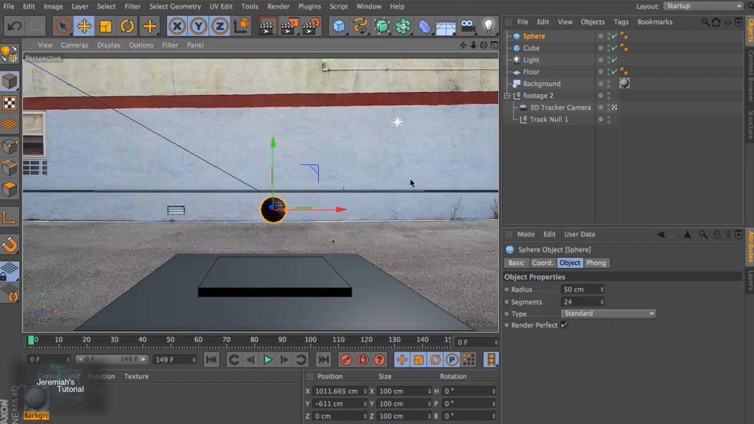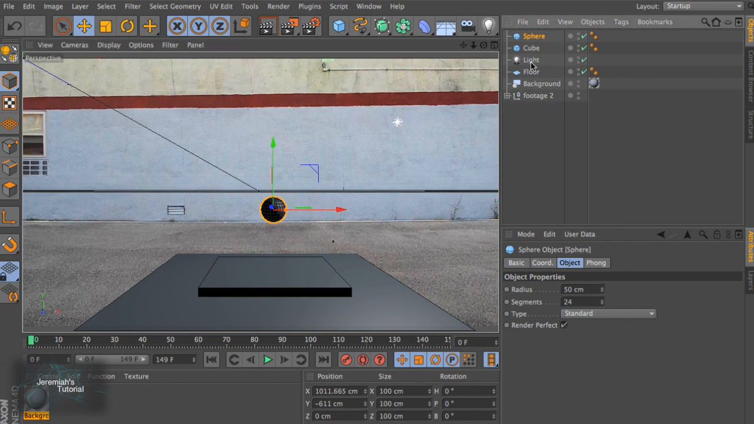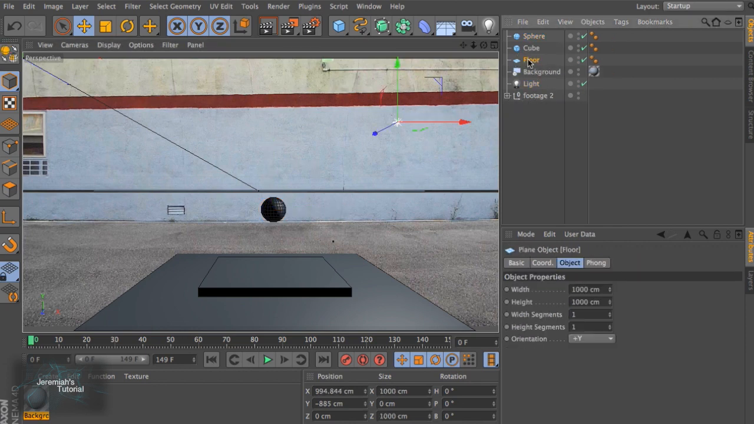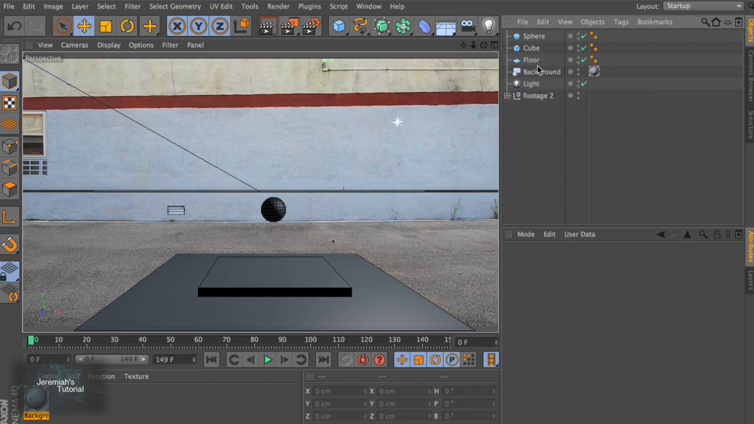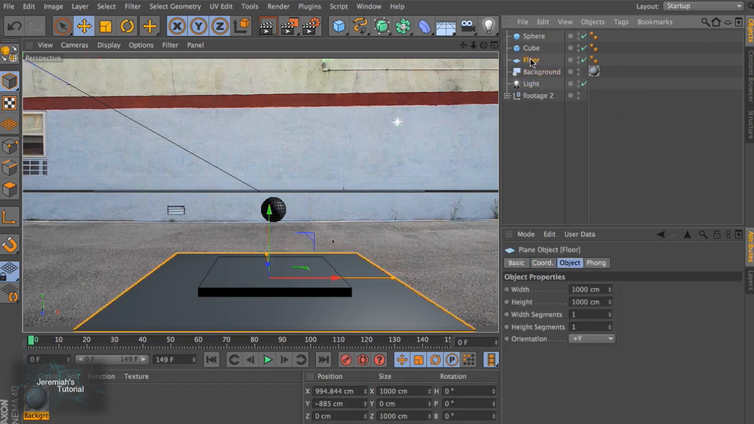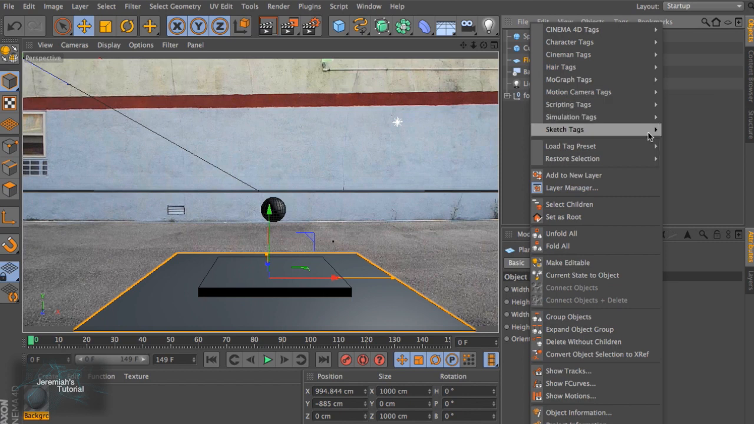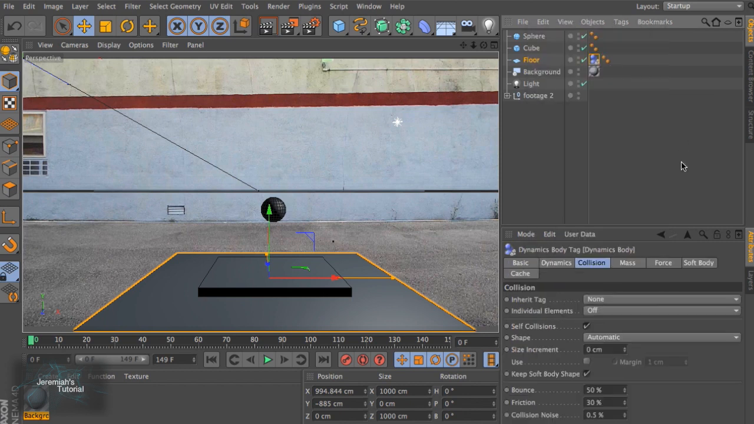Alright, so we have our three basic objects there. Move this light down there to try to keep all these lined up. Okay, we have our three basic objects now. This is basically to set up our dynamics right now. Go to our floor, right click, simulation tag, collider body.